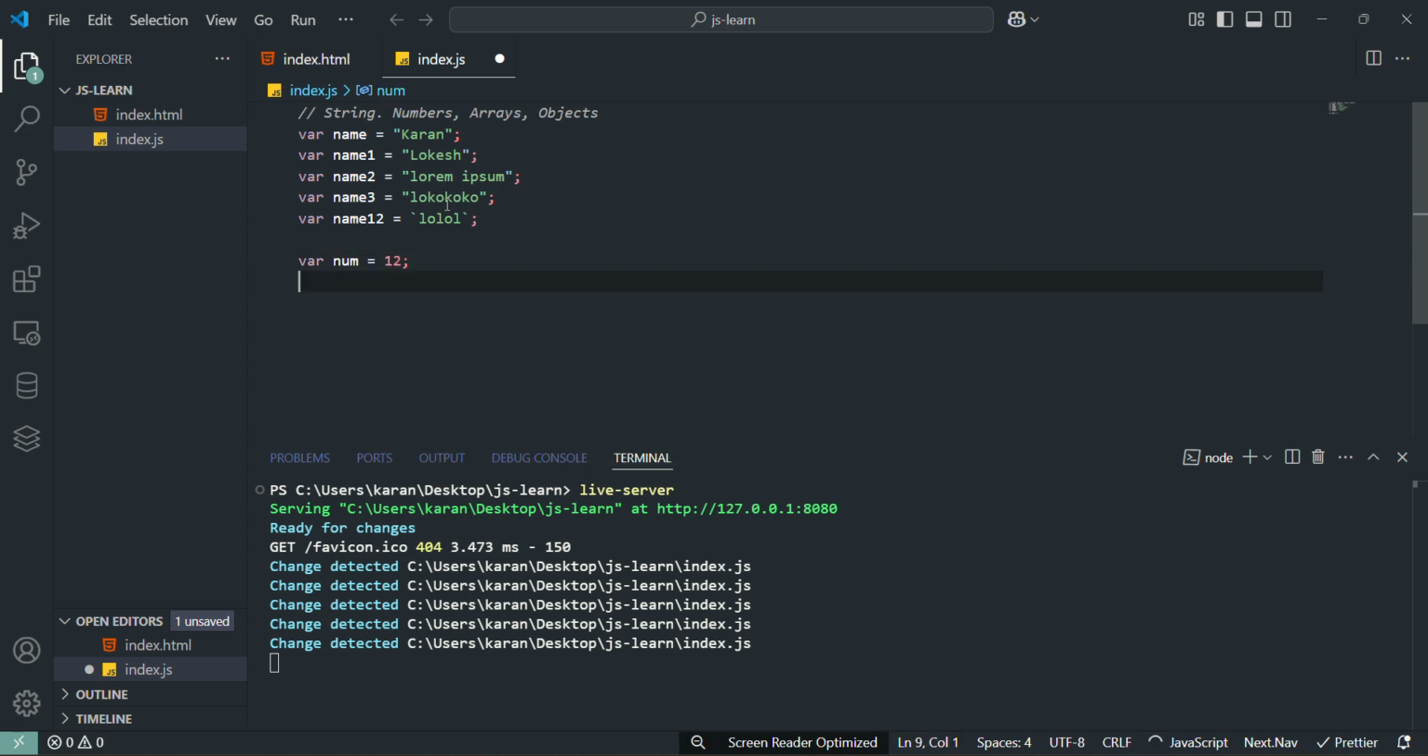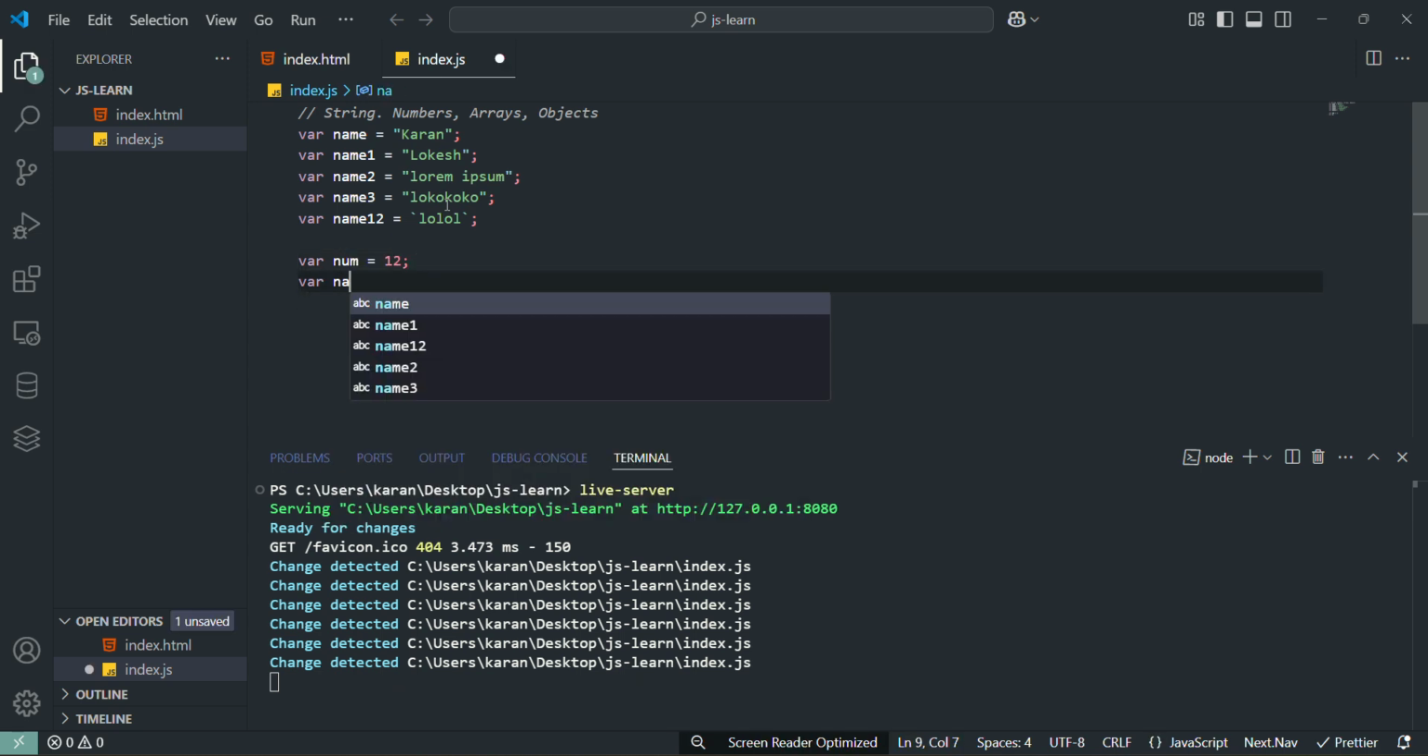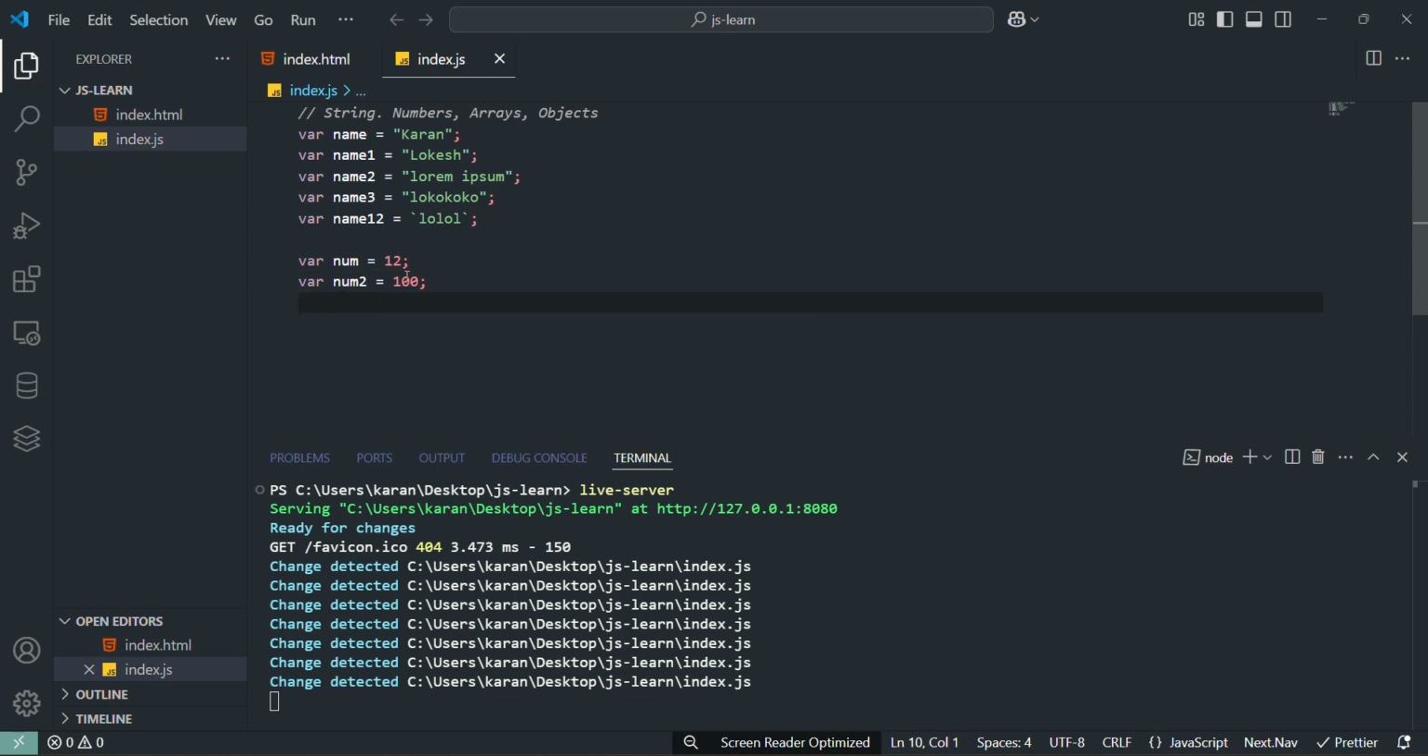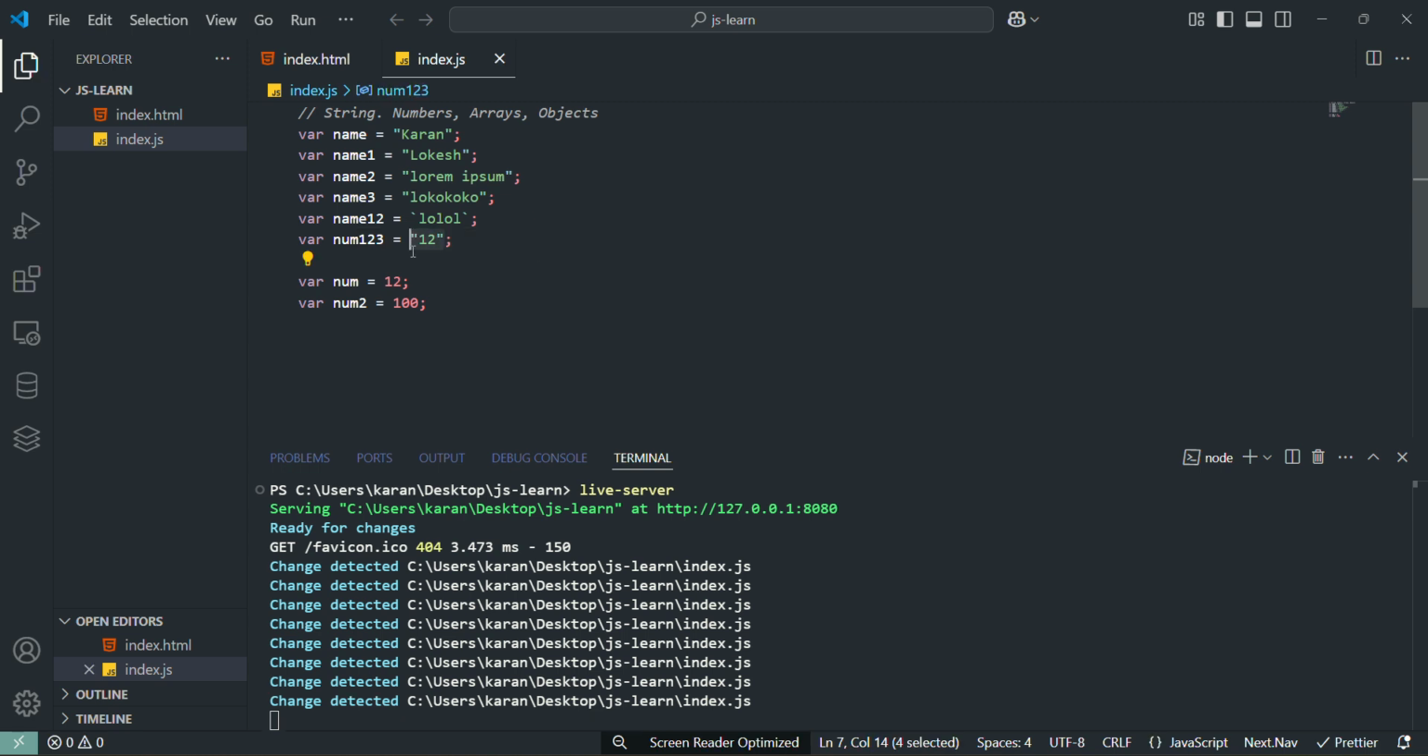Then there is var num, like 12, var num2, anything. We are not writing these numbers inside double quotes or any quotes. If I write some numbers into a string, var num123, inside the quotes, like 12, then this is a string. This is not a number, it is a string. And this one doesn't have any quotes, so it is a number.